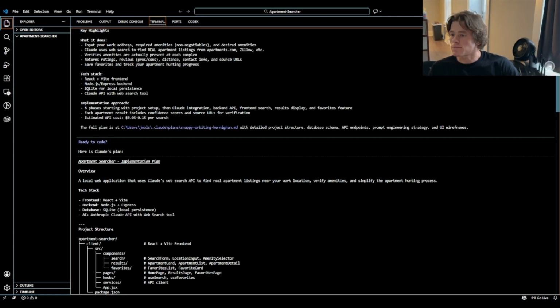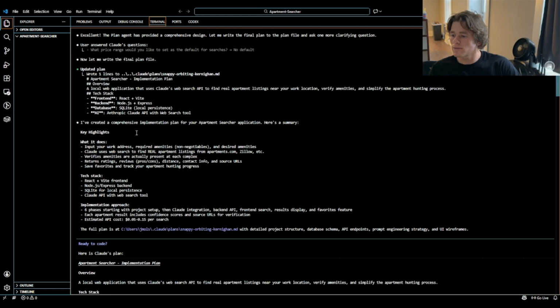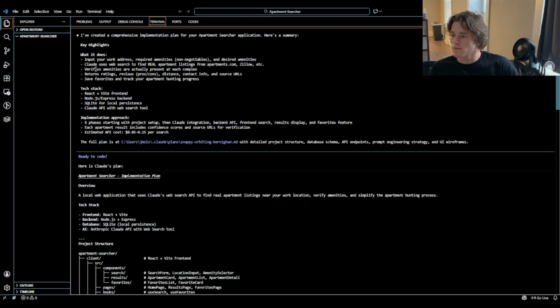All right, so to input work address, let's see if it got the inputs right. Non-negotiable. Yep, Claude uses web search. Verifies amenities. Yep. Returns ratings, reviews, pros, cons, distance, contact info, and source URLs. It's good. Save favorites, see it. It added that to track the progress.